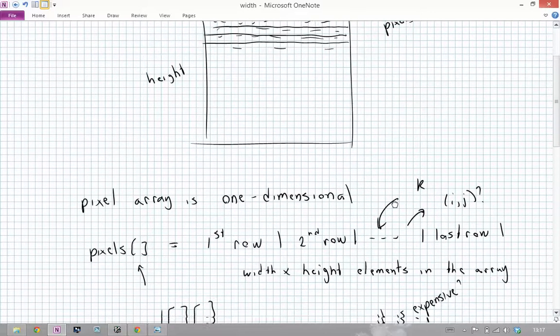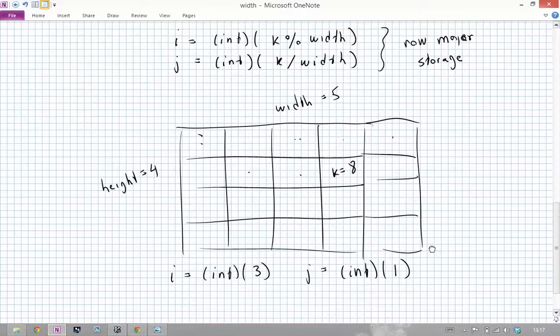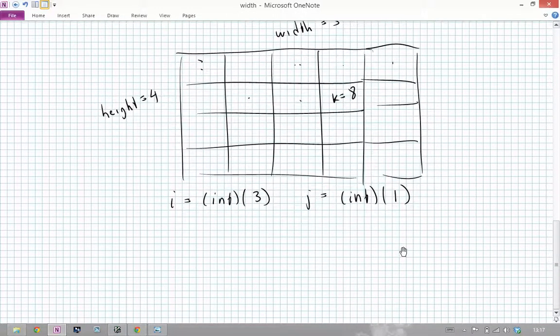Okay, enough about that. So that's the formula for going from K to IJ. What about going from IJ, I keep doing that backwards, from IJ to K? Because sometimes it might be useful to go in the other direction. Ideas?